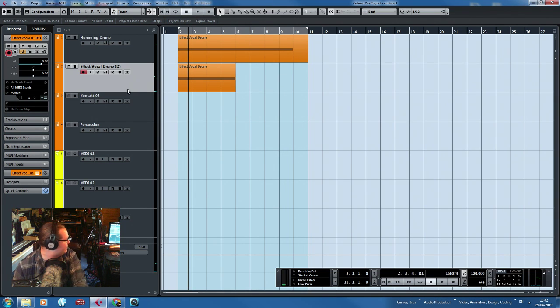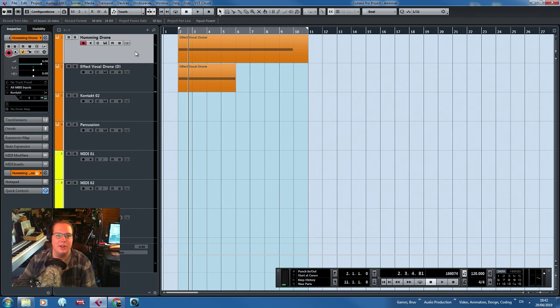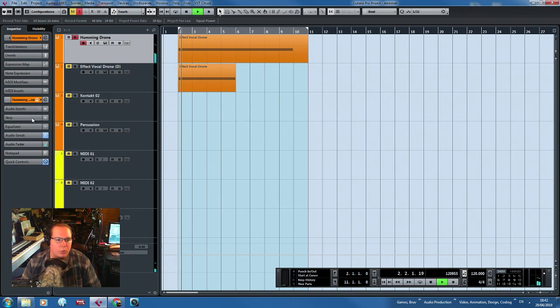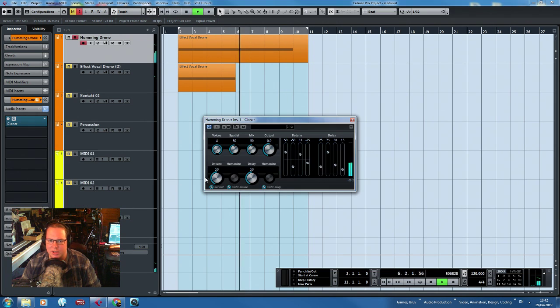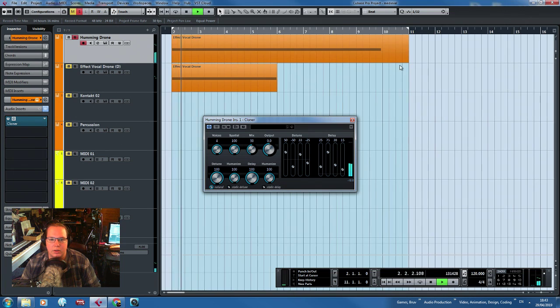Just checking I'm not dropping any frames. Nah, looks good. Right, so with this drone, what I want is to clone it. Where is that? It's modulation. I never feel like it is a modulation effect, but whatever. So we want a very human, very big drone. That's quite nice.